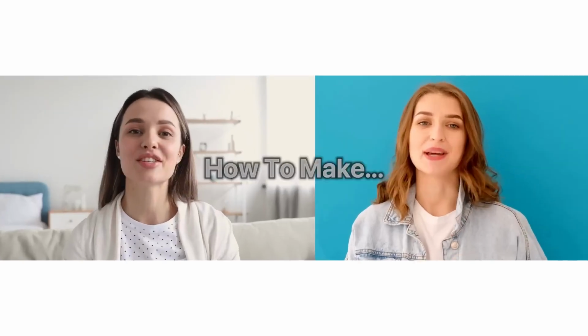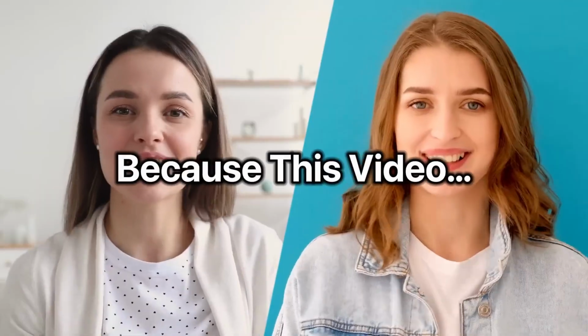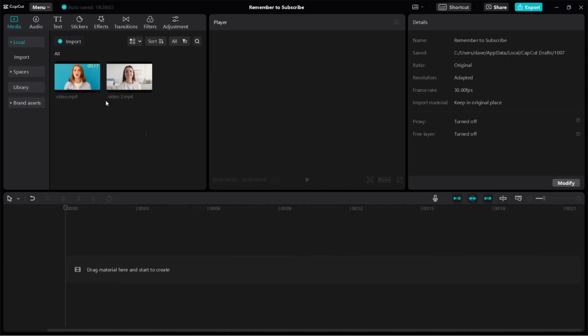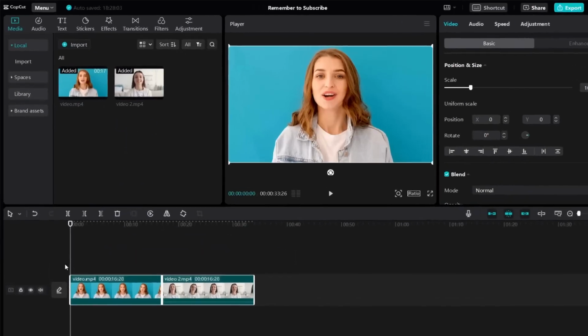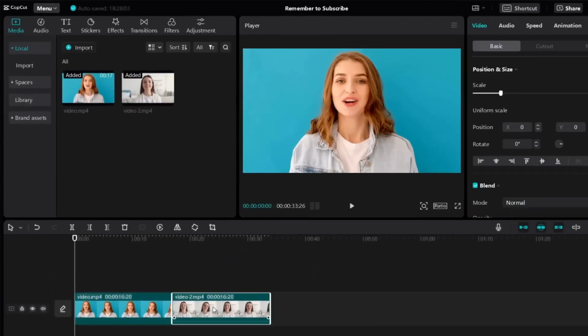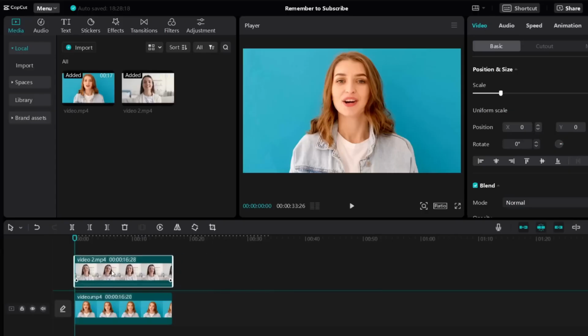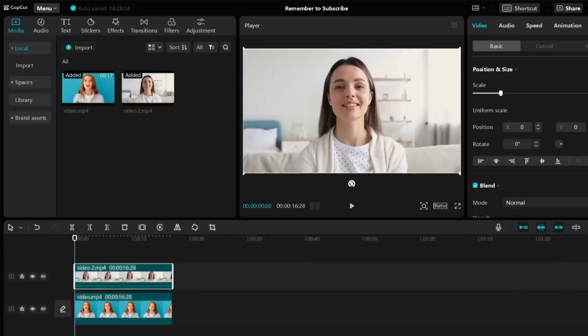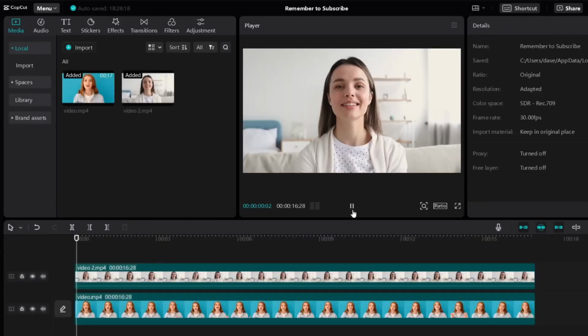If you want to learn how to make split screen videos on CapCut just like this, then keep watching because this video will show you how step by step. Alright, let's use these two videos as an example. So first, you want to make sure that you stack both of the videos like this so that both videos are playing at the same time.